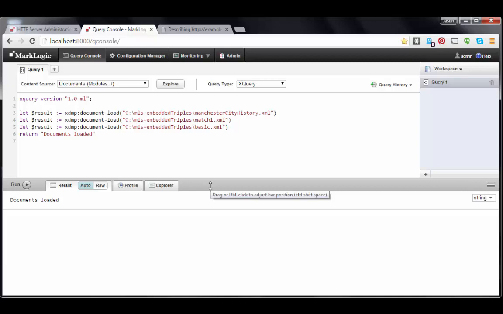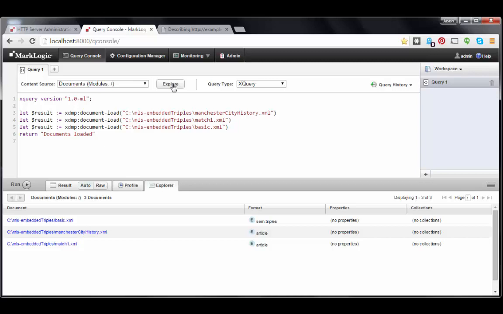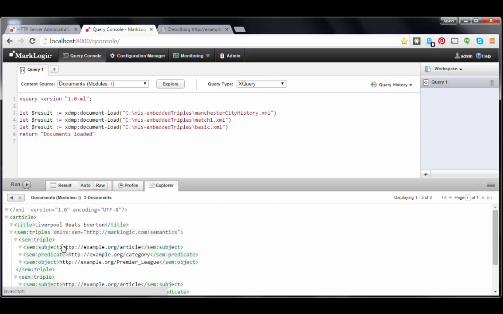So you can see it comes back and tells us that it worked. The documents have been loaded. And just to prove that to myself, let's go ahead and explore. So we can see that we have our 3 documents that have been ingested. Notice the formatting on those. 2 of those are listed as articles. Their triples are embedded, and they are still there. If I click on one, we can see that those triples are still part and parcel of the document.